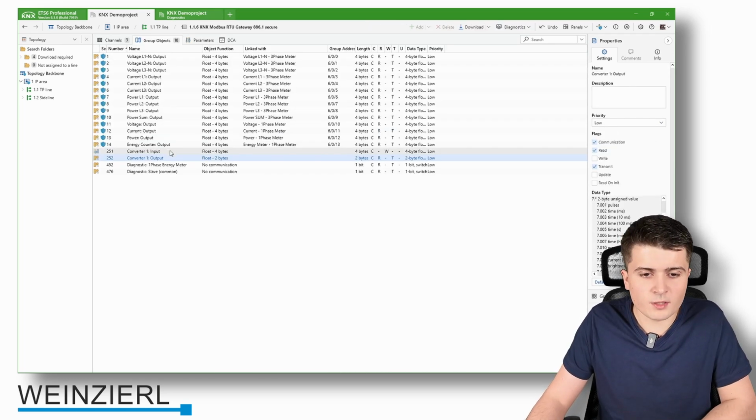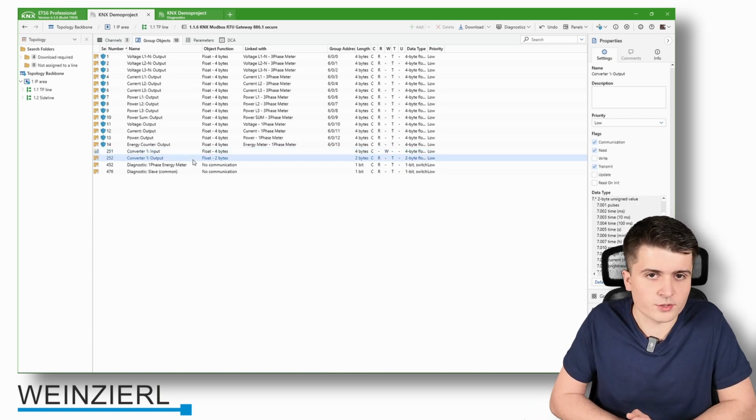And then within the group objects, we have two new group objects, one for the input and one for the output. And that's basically how you can set up the Weinzierl KNX Modbus RTU Gateway 886.1 secure.